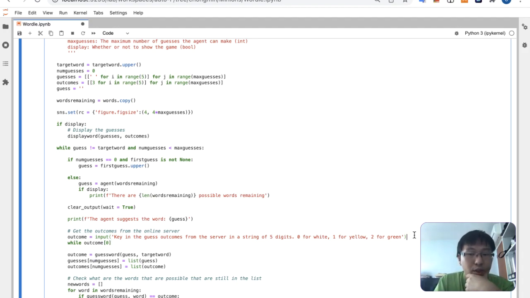So I need to check whether these outcomes are correct. This is a bit of brute force. That's fine. I mean, we only do it once.